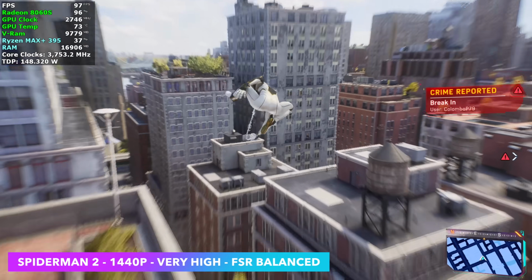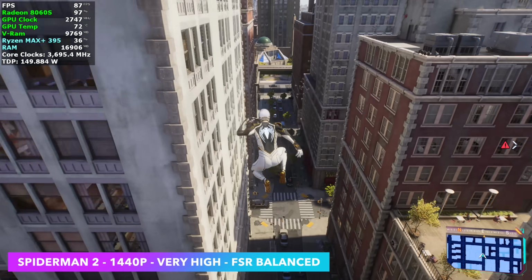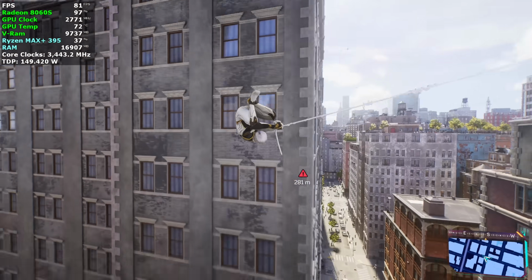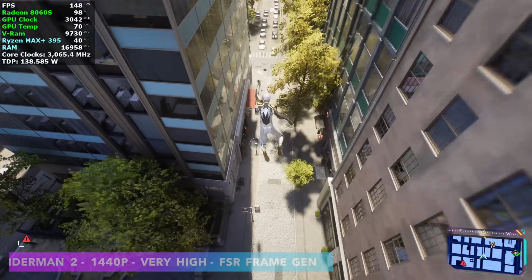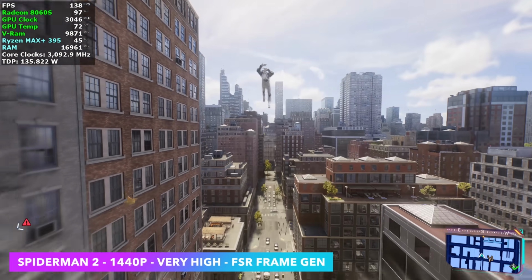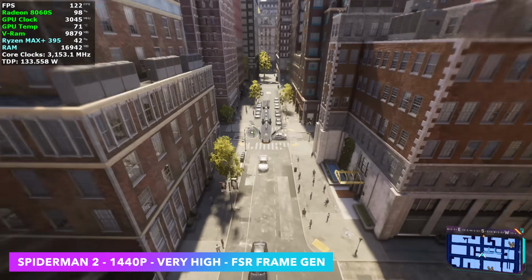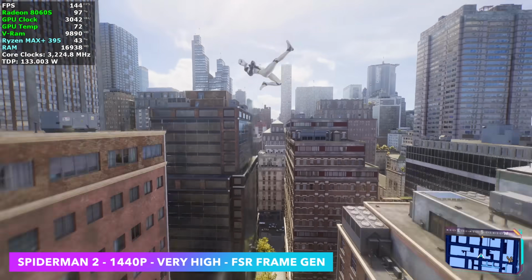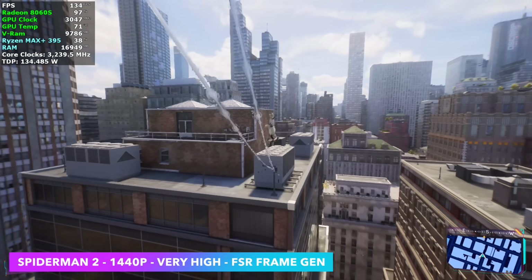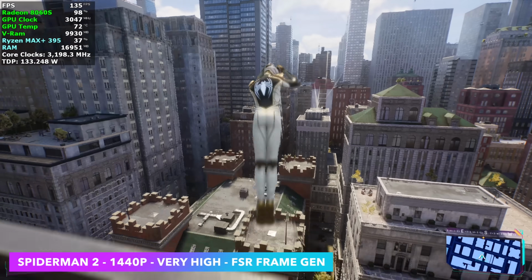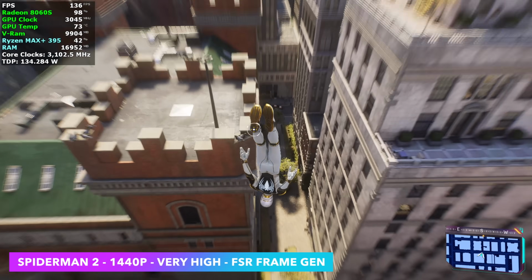Now, I know there's people out there that just hate fake frames, but on an iGPU, even though we've got the most powerful iGPU on the market at the time of making this video, it can really help out. So taking a look at it now, very high settings, 1440p with FSR frame gen on, we're seeing an average over 130 FPS with this game.